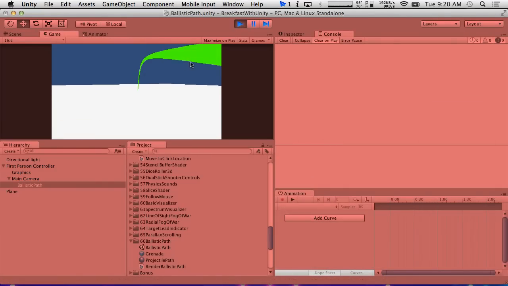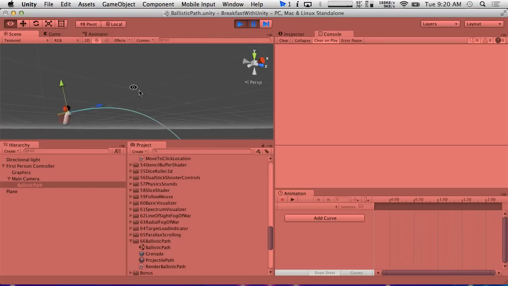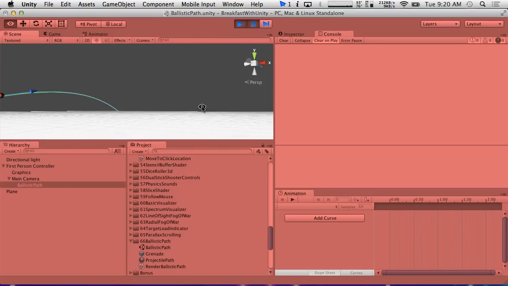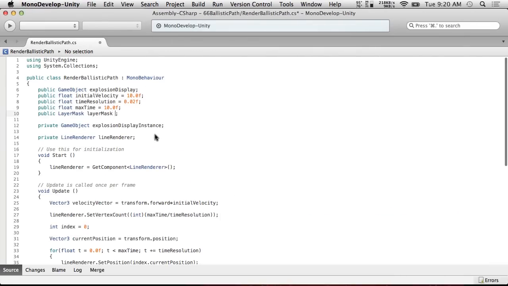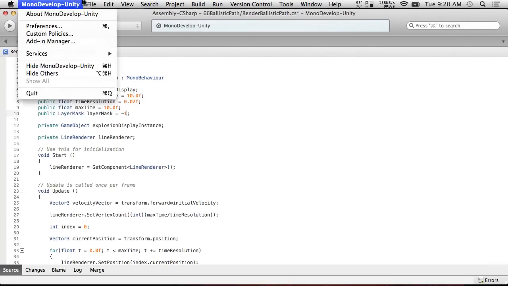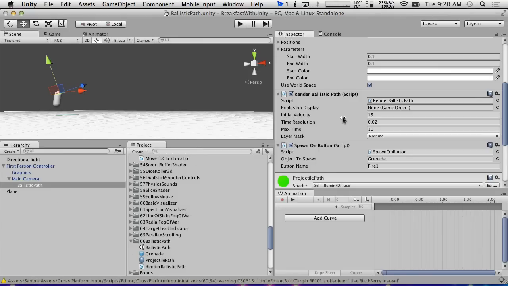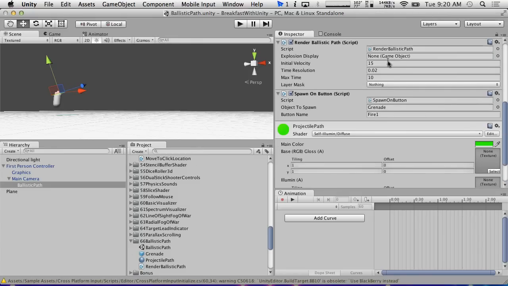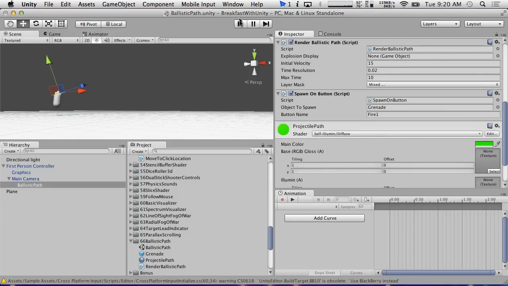All right, so now what I want to check here is whether it actually stops. Nope, it doesn't stop. Oh, and that's because we did a bad default for our layer mask. We want this to be equal to -1. This will not solve the problem, though, because if we go into the ballistic path here, you'll see that the layer mask is set to nothing. So I'm going to just set it to everything. Although, actually, we're going to remove player from it because we don't want it to hit the player.